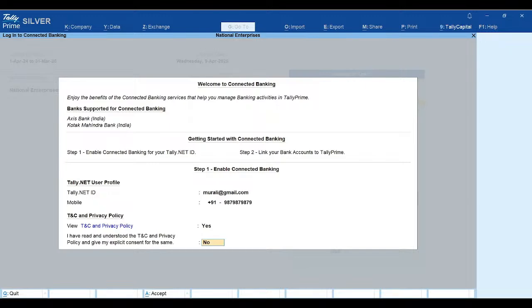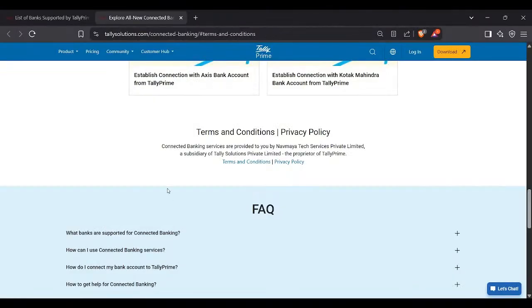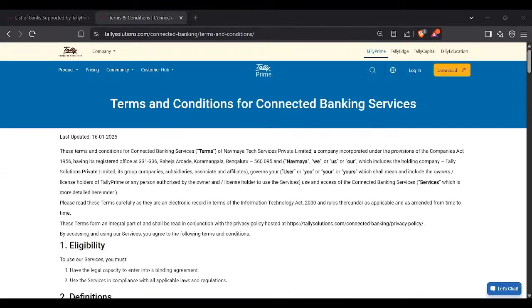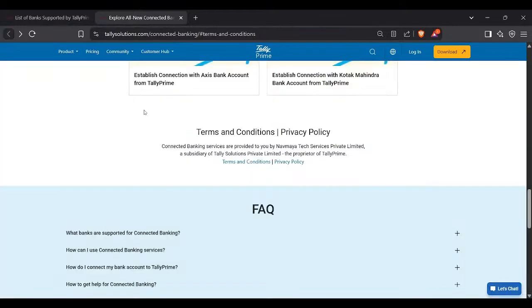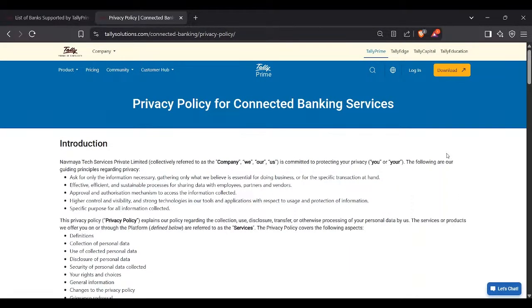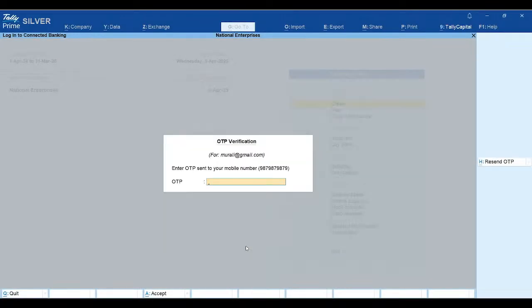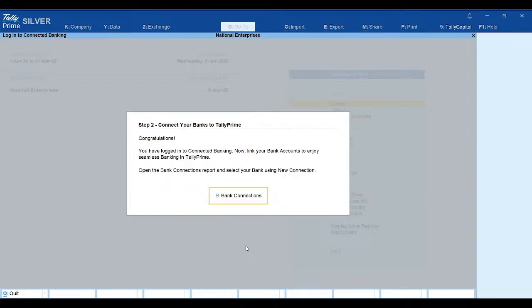So I'll just reshare the screen. I have been taken to this particular page from Tally directly, and you can review the terms and conditions, right? And then you can review the privacy policy, right? And once you are done with this, you can return back into Tally and then accept this. And to make this entire solution secure, we have two-factor authentication via OTP on your registered mobile number. Once you receive that, you can enter that OTP, and then your step one is complete, right? You have been able to enable your Tally.net ID on connected banking.